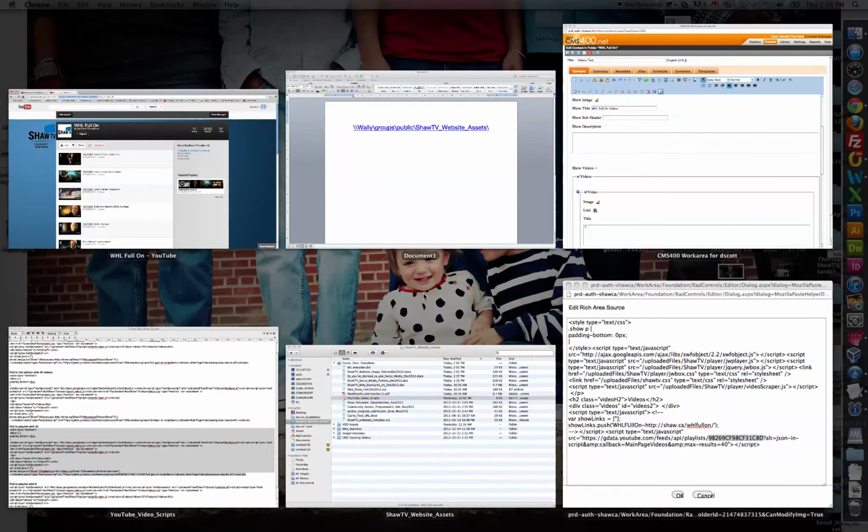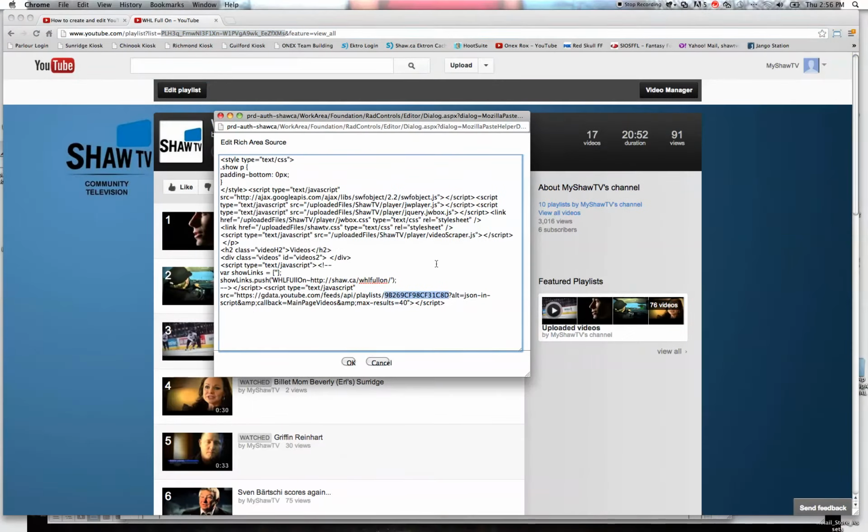Then we go back to our code here, and I already have this pre-selected, and I'm going to paste it in there. Notice the PL, everything up, no ampersand, question mark. That is all good.